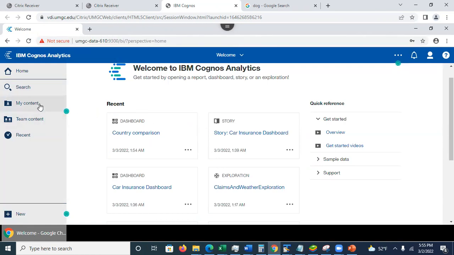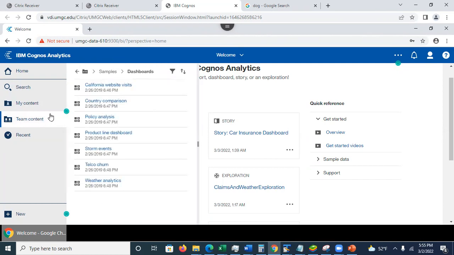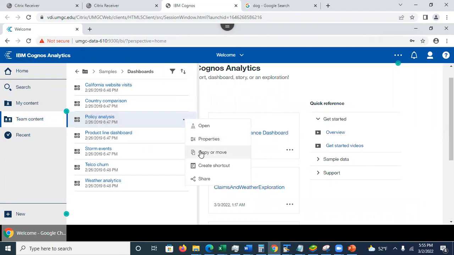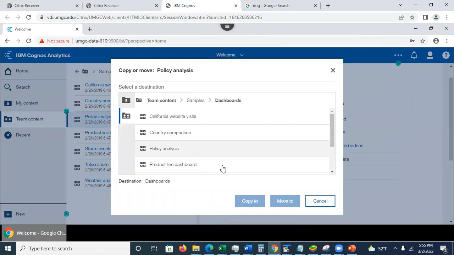What you would need to do is go to the team content, and perhaps I want this one, right? So you would need to do this. You would have to select copy or move, and then you have to select your personal area and do copy to, okay? Not move to, but copy to.